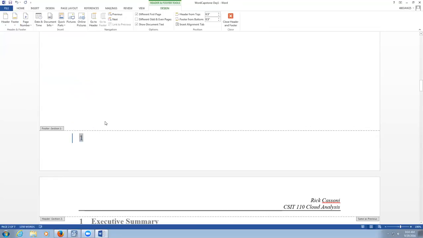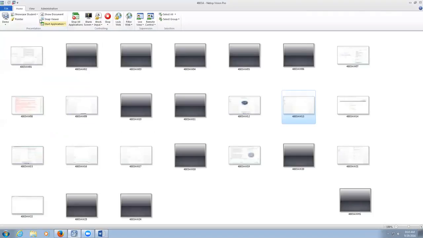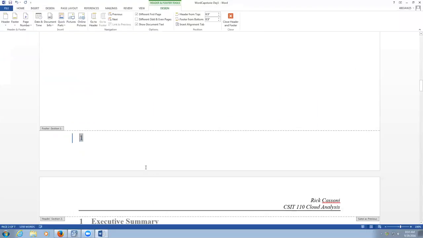We'll notice this automatically pulled up a one right here. Typically, before we get to our main pages, we'll use a different sort of pagination. In my documents I'll typically make these small Roman numerals, like i, ii, so lowercase Roman numerals.